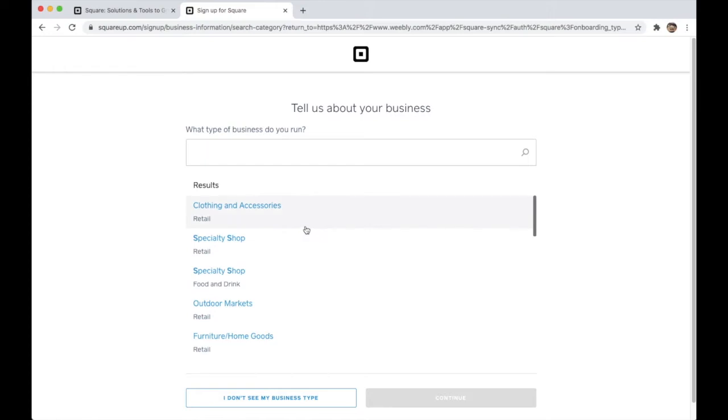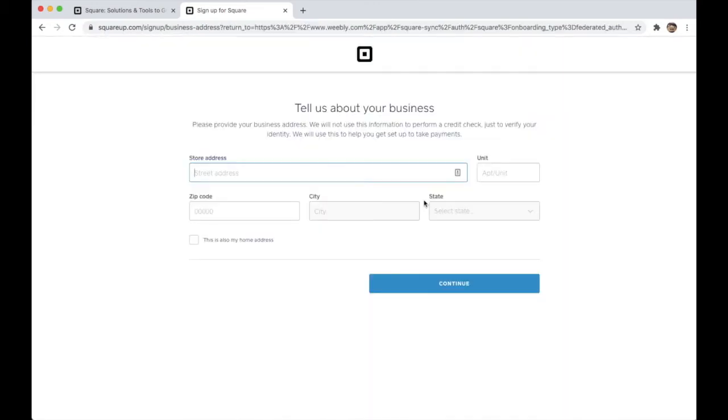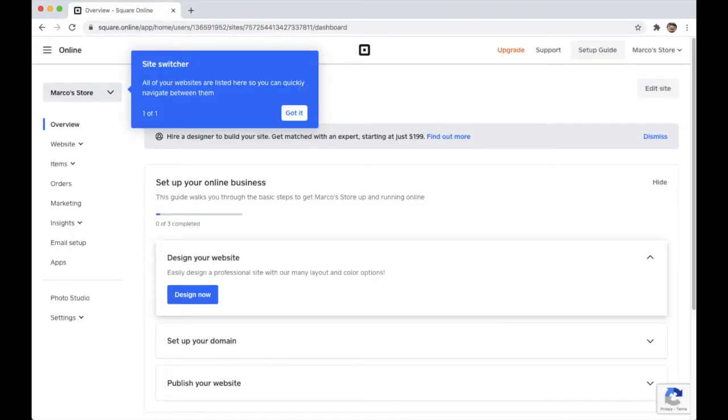Next it's going to ask me what kind of business do I have. For this exercise, we're going to say clothing. We're going to click continue. If you don't see your business type, you can click I don't see my business type, and then it will let you search. Next, it's going to ask me for my address. Where is my store located? Click continue. It's going to verify my account. Okay, so now it's going to bring me to my dashboard.